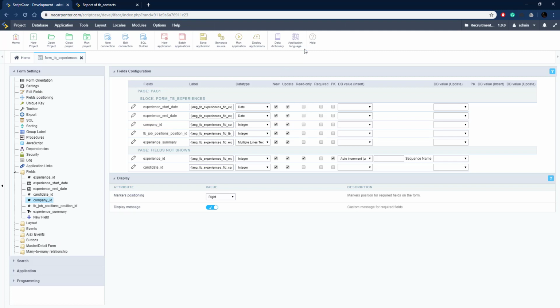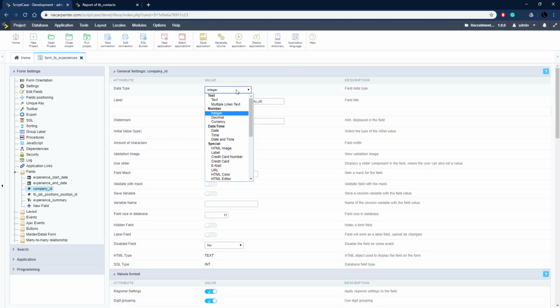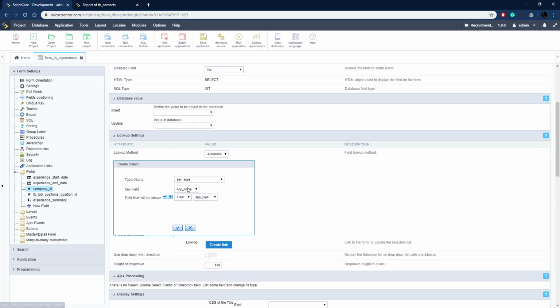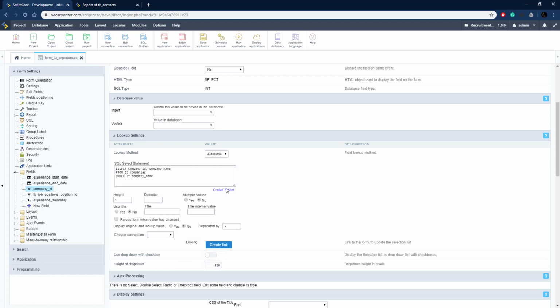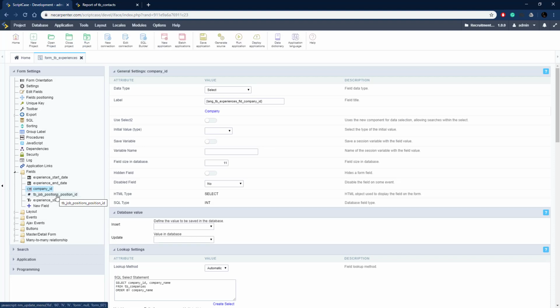This company is actually going to be a select, so let's go ahead and edit that. Let's change it from an integer to a select. And we did some of this in the previous video. And this is going to be an automatic lookup that looks at the company table. This is populated from one of our system applications. So we just need to go to TB companies here. Let me find it here. There it is. And the company ID is a key and the company name is the value shown on screen.